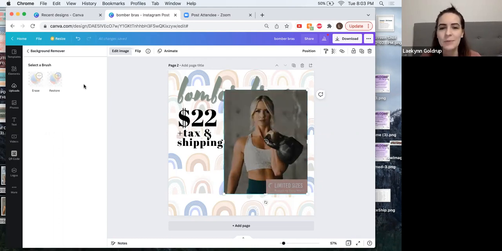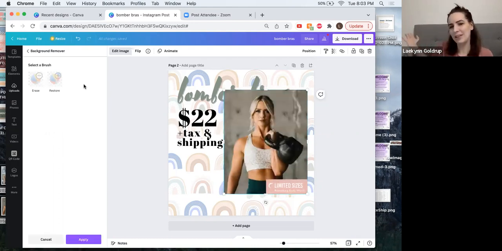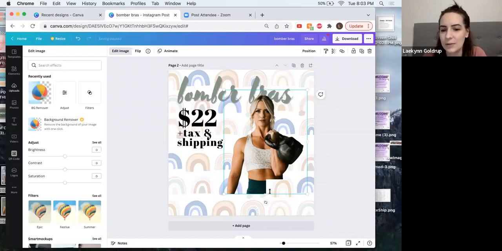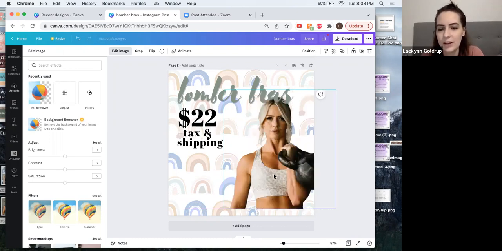But I know sometimes when you take a picture and you have your mirror in the background or your nightstand, sometimes it leaves it attached to you. So you would want to use the erase button to erase it. So I'm going to click apply because I like the way it looks. It cut out that square that said it was restocking. So I'm just going to go ahead and pull this up to kind of crop it so that she doesn't have that piece missing from her side. I'm going to make her a little bit bigger and bring her down.